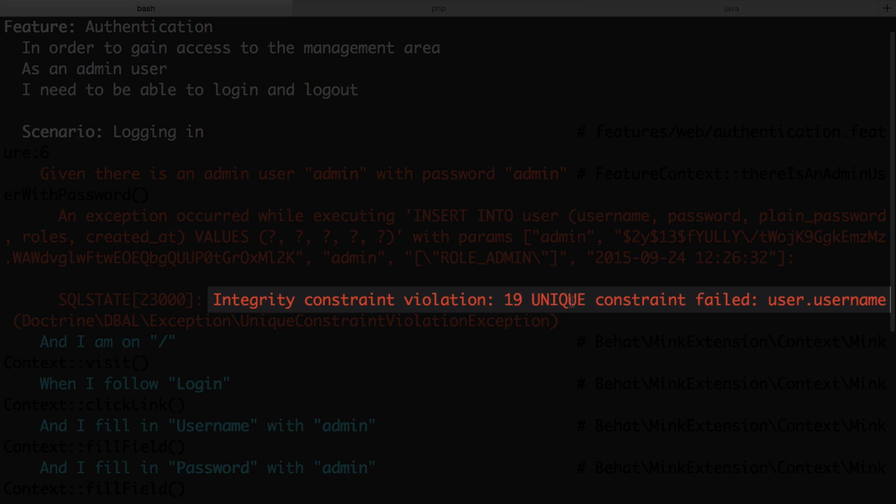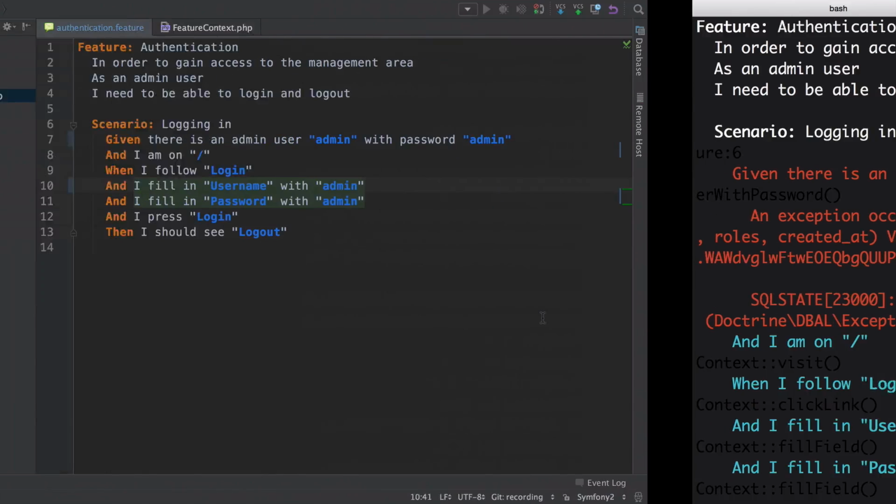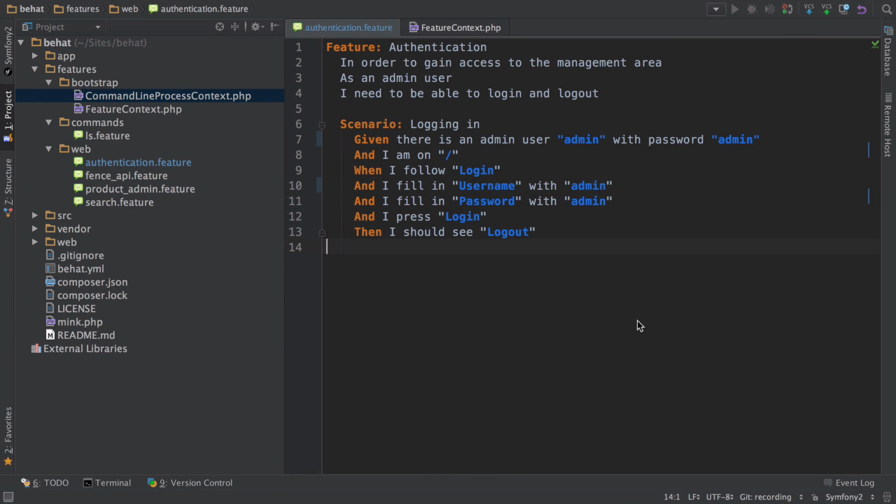Integrity constraint violation, unique constraint failed for user.username. We already have a user called admin in the database. And since I made that a unique column, creating another user in given is putting a stop to our party.